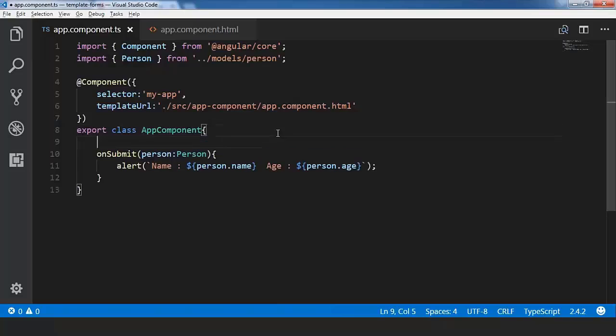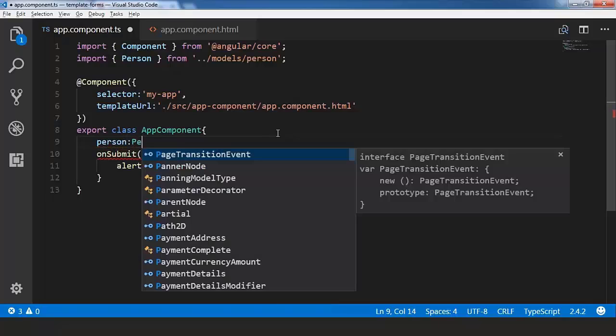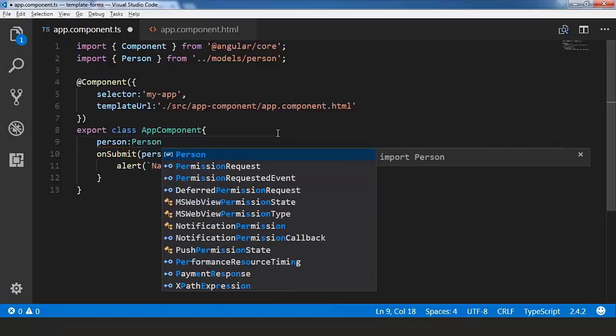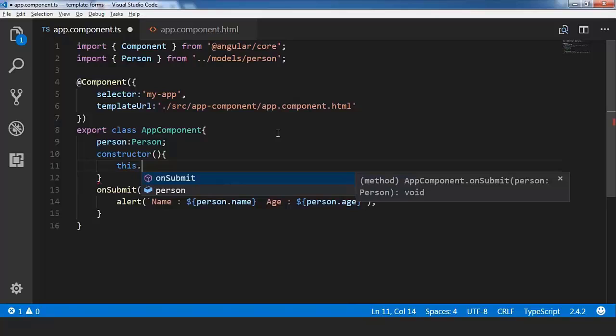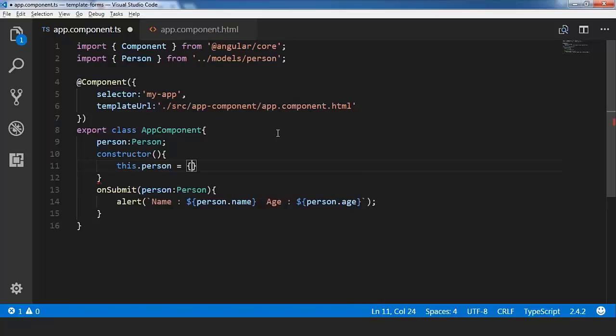And now what I'm trying to do here is person, which is of person type, in the constructor, this.person equal to name. So you can provide some default values also, Karthik.